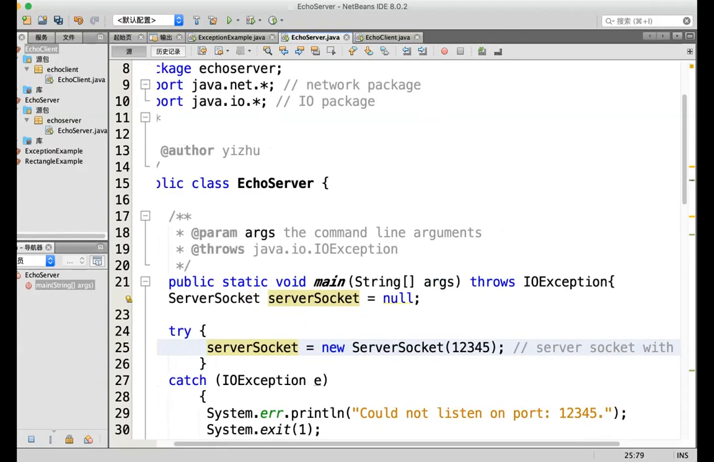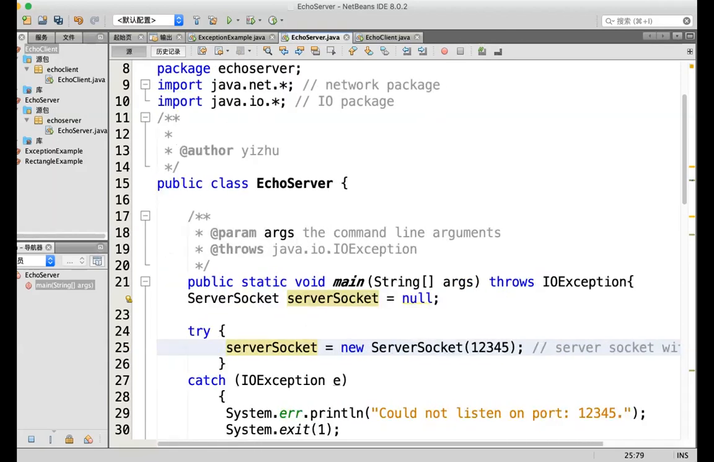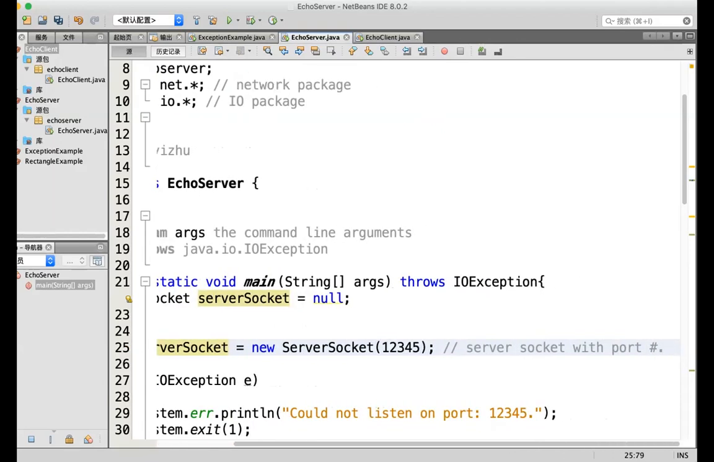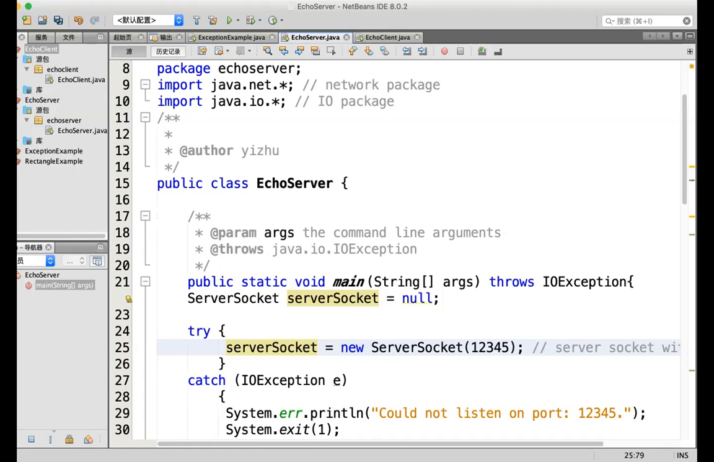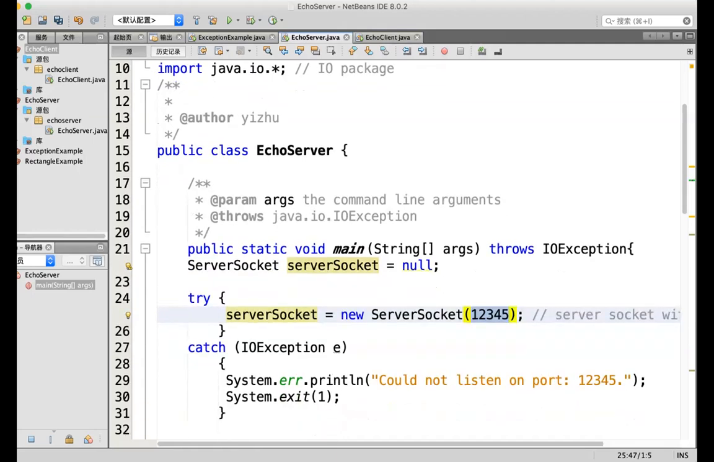This port number can be any integer number, but my suggestion is that in your homework or your group project, you should use some port number which is not well known. Of course, you can use 80, but this one is not good.